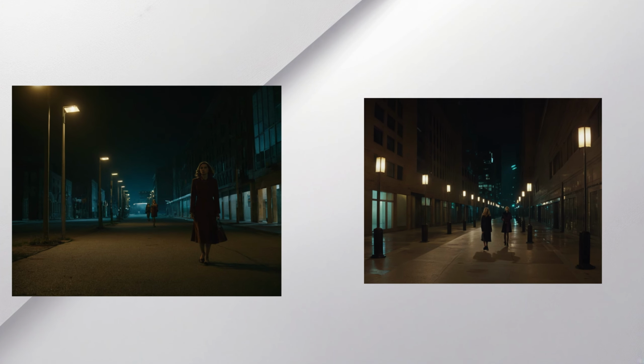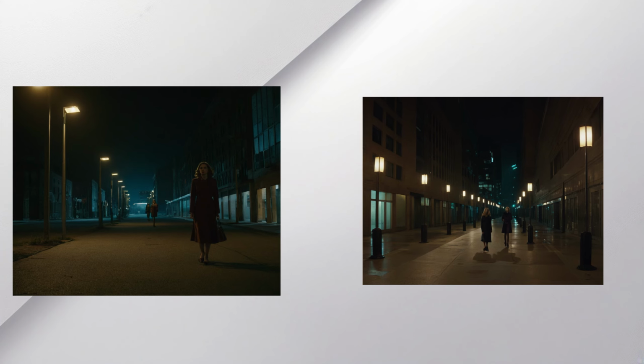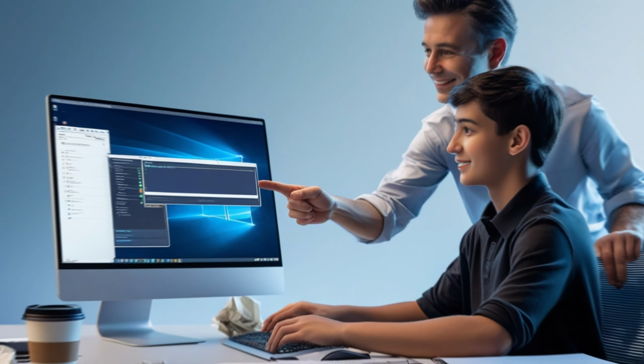Today, I'm going to introduce you to a tool that lets you generate stunning AI images, just like Midjourney, absolutely free and without any limits. So stick around, because I'm going to guide you through using this tool step by step.